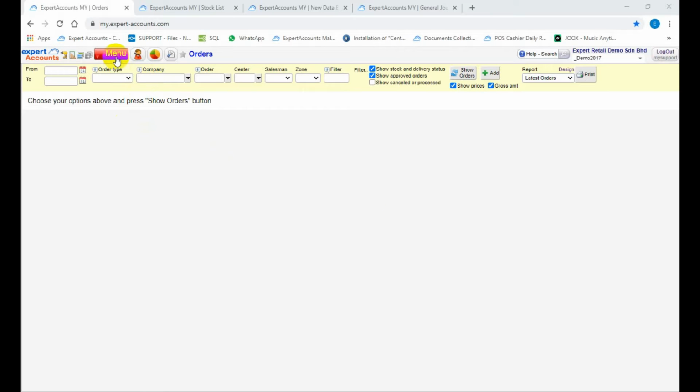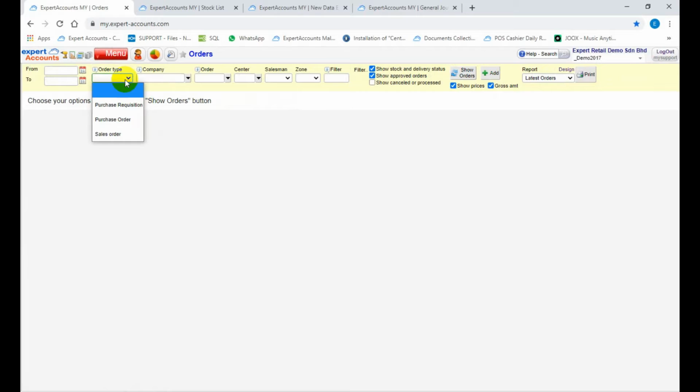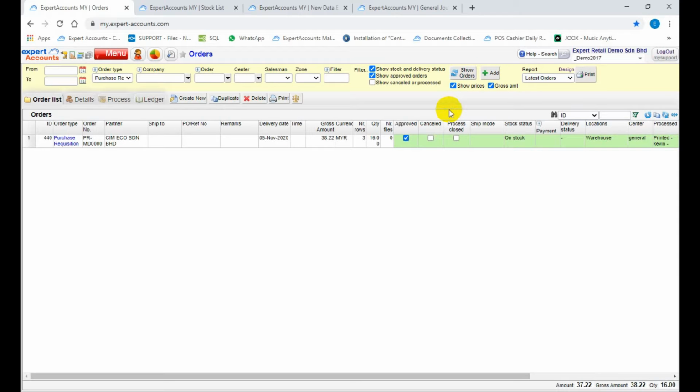You can open it by clicking on the menu, then proceed to inventory, then click on order. Next, at this order type, click the drop-down button and choose purchase request. Then click show orders to view the purchase request list. To create a new order, click the create new button.